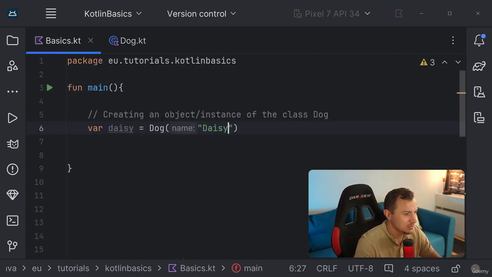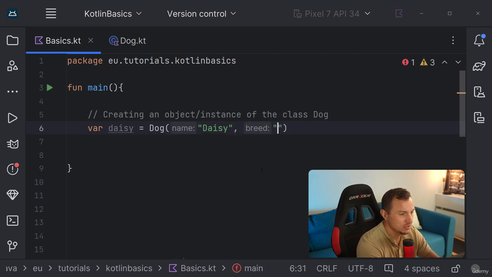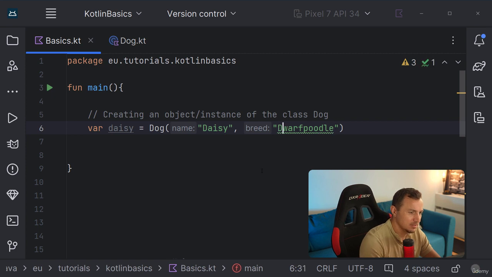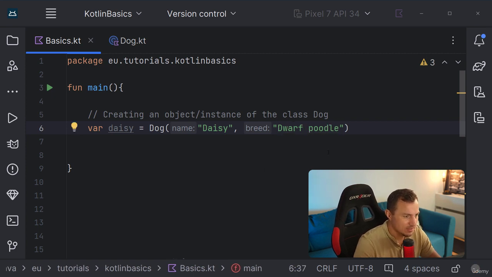Now when we go back to our basics KT, we see that just passing the name is not enough anymore. We also need to pass the breed. As I said, it was a dwarf poodle, probably written separately. So it was a dwarf poodle. At least that's the breed of the dog that I own.